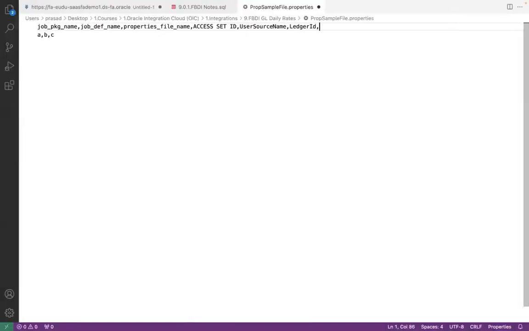All those 7 parameters we need to mention in the sample file. And when you mention the sample values here, guys, I've deliberately put in dummy values. I've done it on purpose because I just want to help you understand that when you upload a sample file, OIC is going to create a schema, and in that schema, it is going to put in these columns.